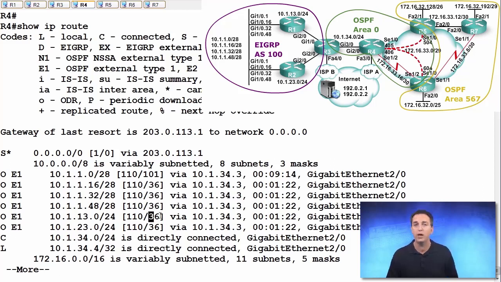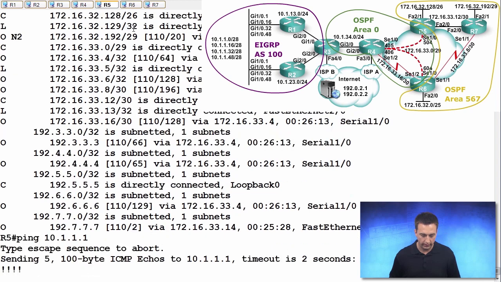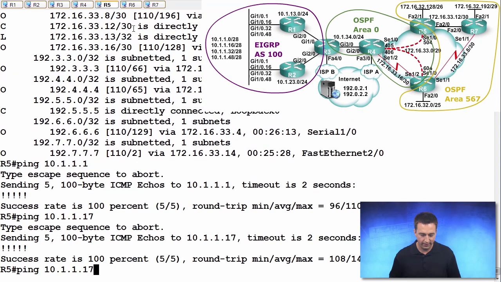So in this case, the problem was with the route map. The route map was not configured correctly. We were missing the catch-all permit sequence at the end, which overrides the implicit deny all. So now if we go back to R5, we should have connectivity. Connectivity there, and connectivity there.